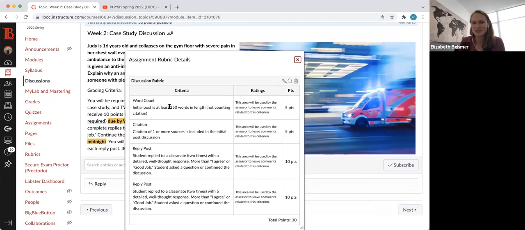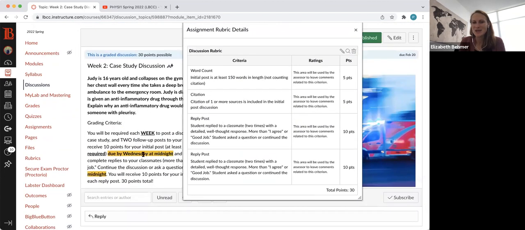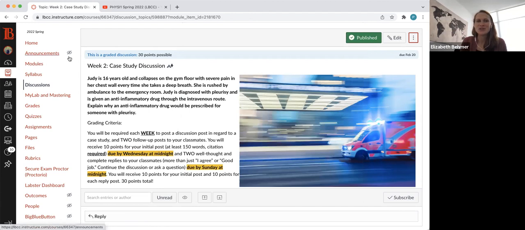So your initial post has to be at least 150 words, and it has to be due by that Wednesday. And the reply posts each need to be due by Sunday. So always take a look at that rubric because that's exactly what I'll grade you on: word length, the citation, making sure your initial post is due by Wednesday, and your reply posts are both due by Sunday. So those are your discussions.